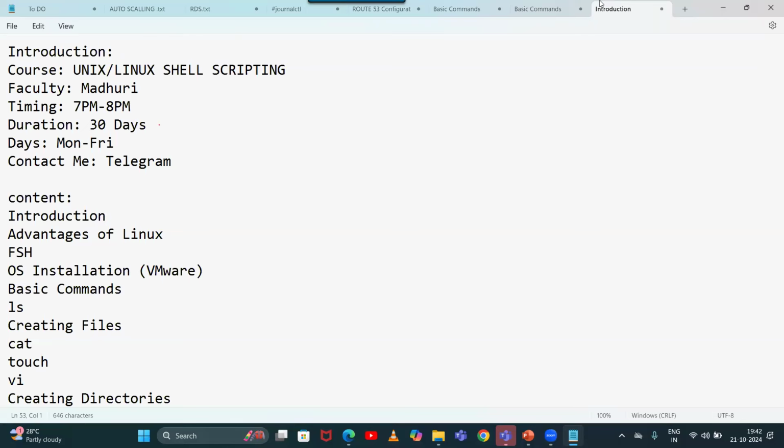So these are the concepts as I mentioned here. This is about the introduction session. Tomorrow I'll explain about the advantages, features of Linux. Regularly topics as per the schedule I mentioned in the content, one by one, all the topics I will cover. I don't skip anything here.